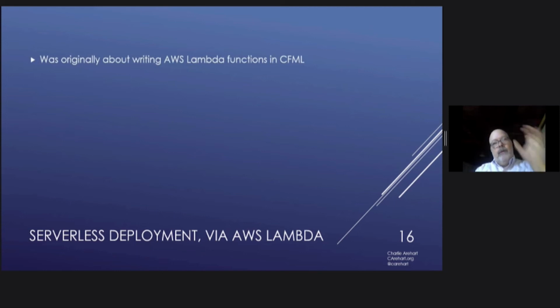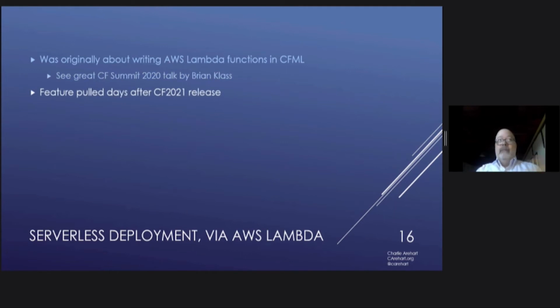And this, when it first came out in 2021, was literally about writing AWS Lambda functions in CFML, and that was awesome. And Brian Klaus did a talk at CF Summit last year that was awesome, and it was very compelling. And then it got pulled. Literally days after CF 2021 came out, it got pulled. And it's never been really clear what that was about. But anyway, it got pulled.